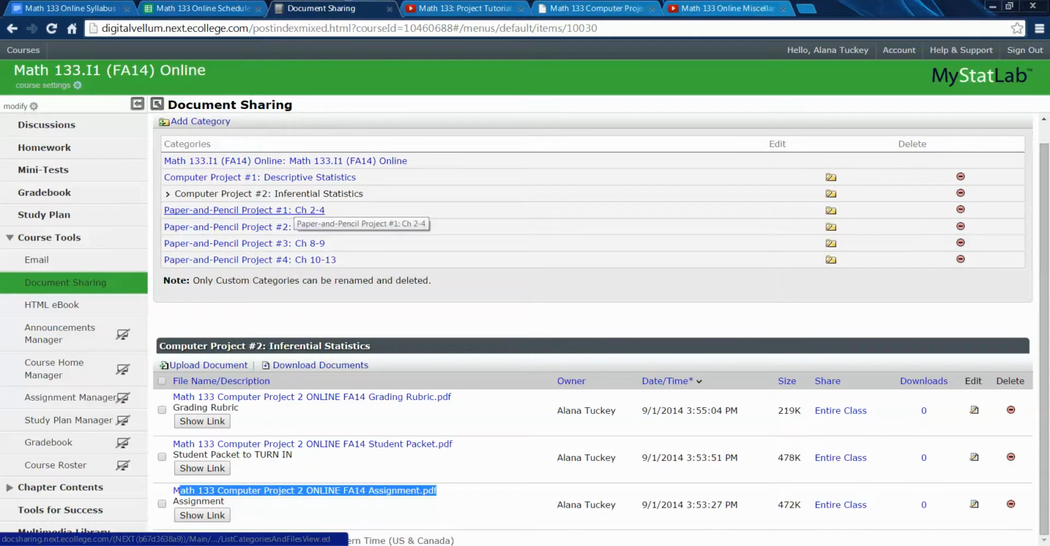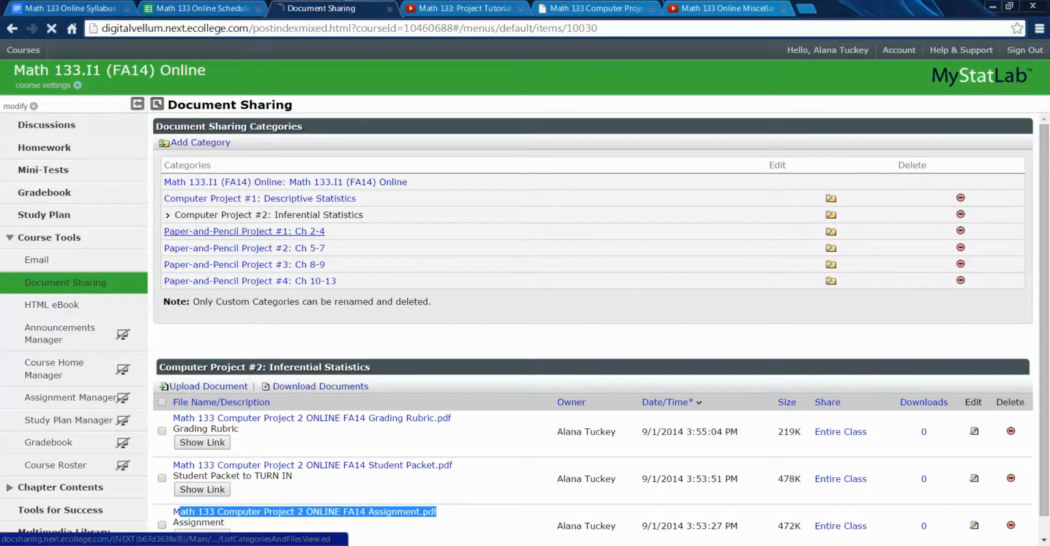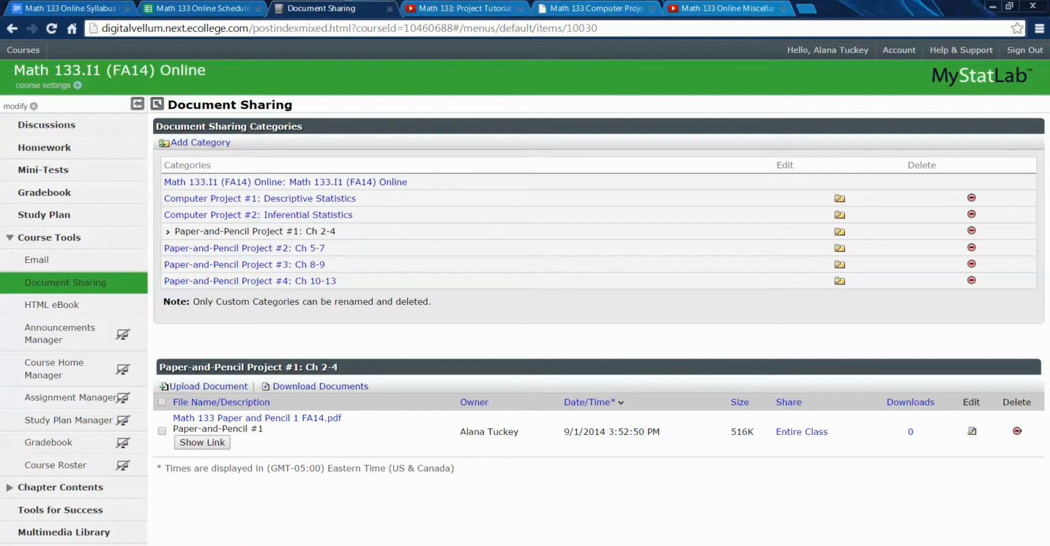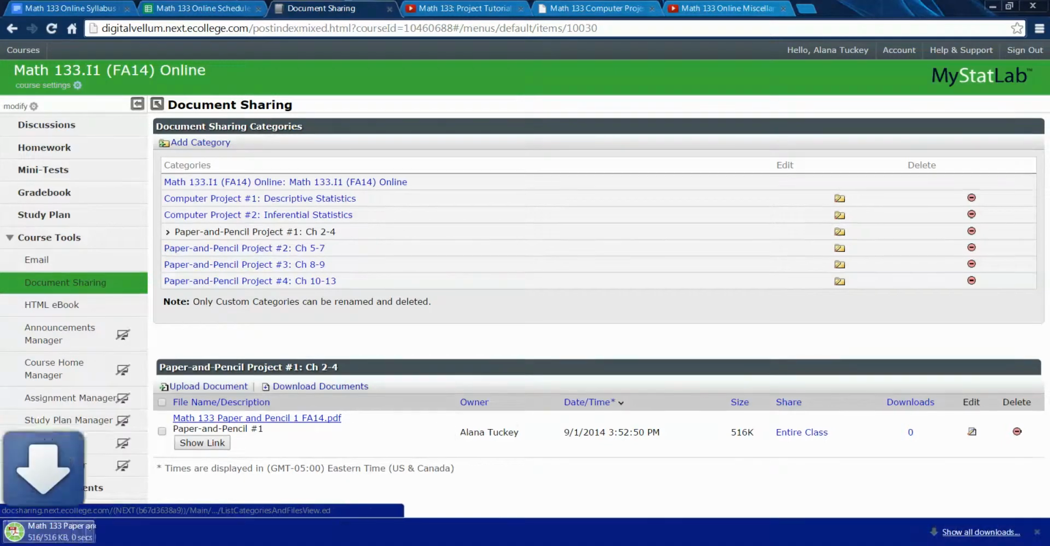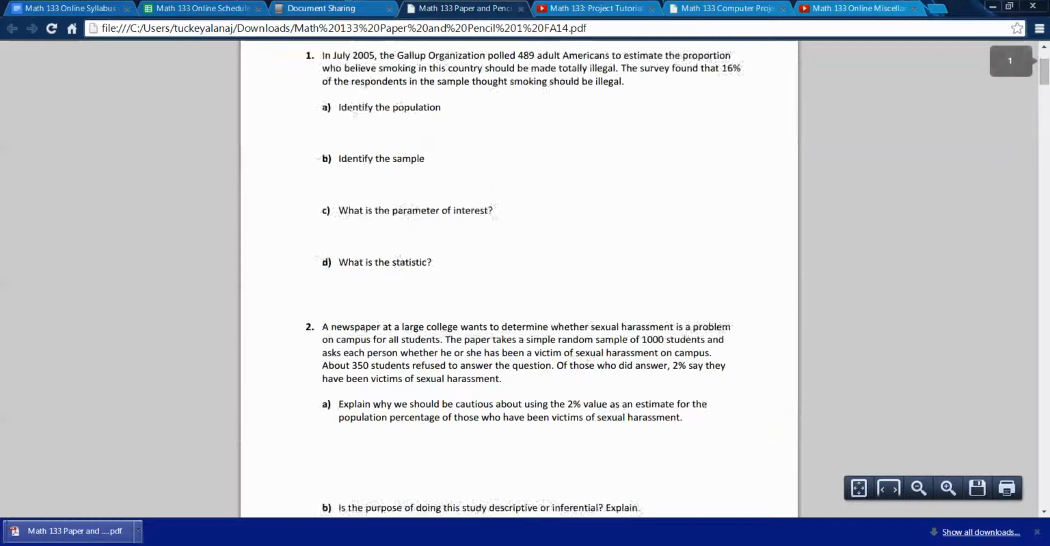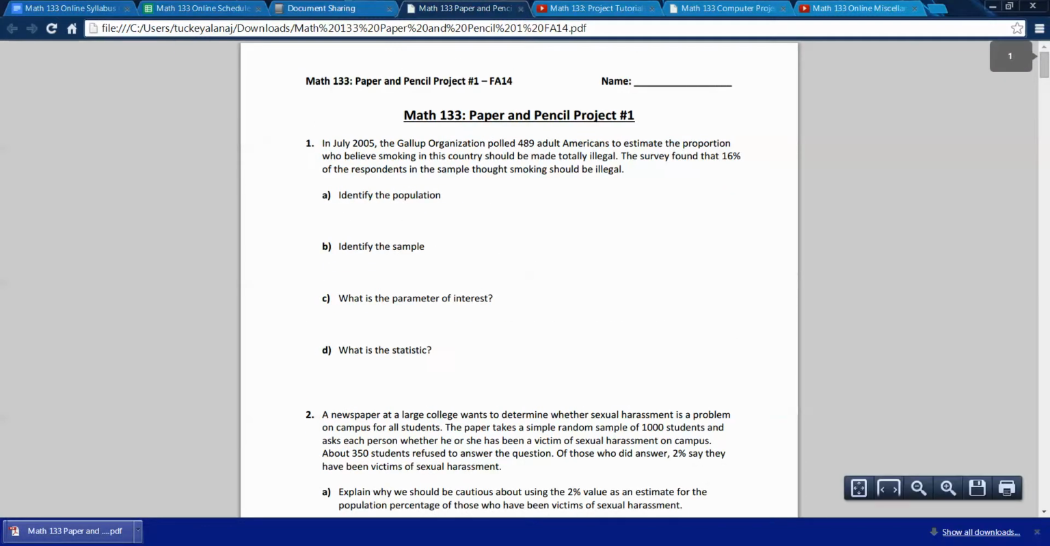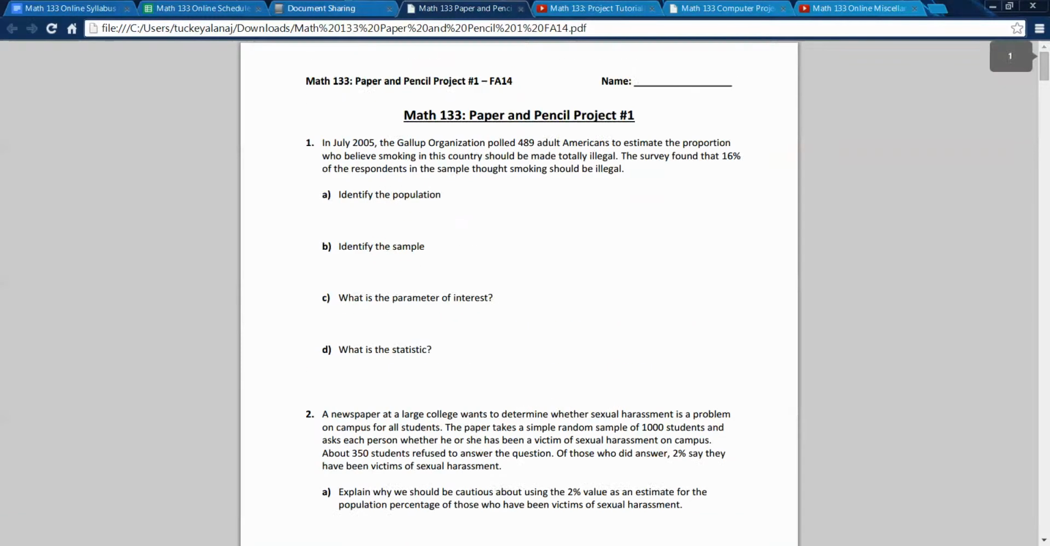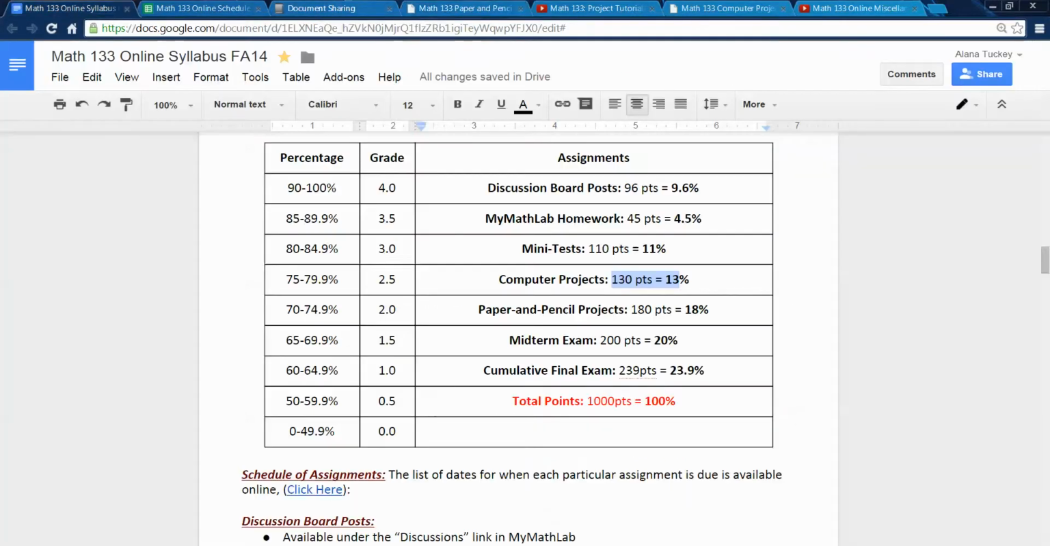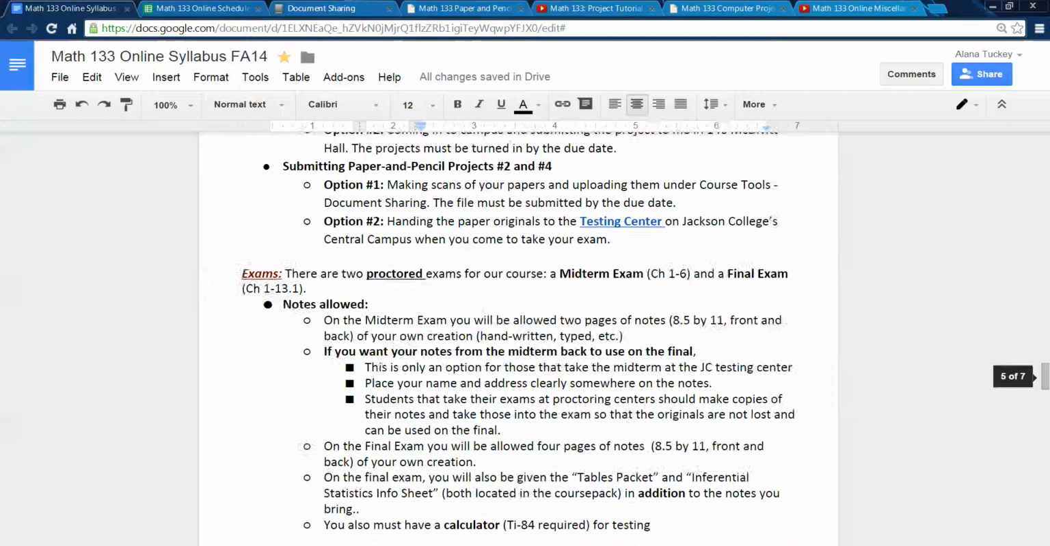Now the paper and pencil, same deal. So paper and pencil number 1, let me click there. So I can see, this will be the only one that I have up right now. So I can click on that, and then there's a paper and pencil project here. You have to print this out and write on it with pencil, right? So you will write all over this with your hand and with a pencil, and then you will submit it to me. Now, how do you submit it? That's tricky. So let me go back to the syllabus and read through it for you.